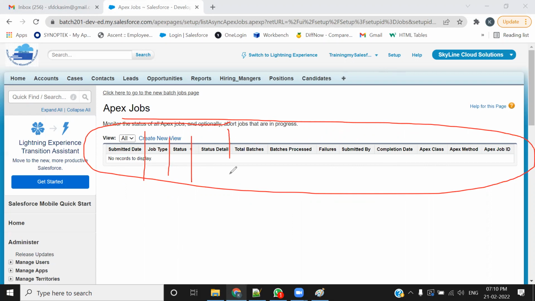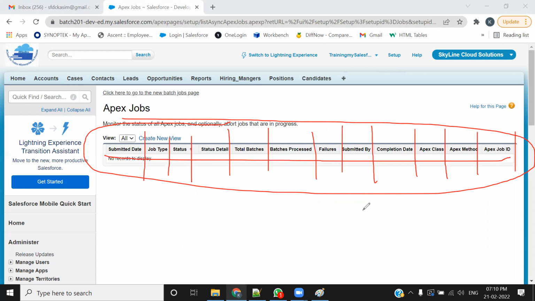अगर ये सारे कॉलम्स नजर आ रहे हैं, तो ये कहां से नजर आ रहे हैं? अरे ये एक टेबल है। एवरी ऑब्जेक्ट इज अ टेबल। अकाउंट इज अ टेबल, कॉन्टैक्ट इज अ टेबल, हायरिंग मैनेजर इज अ टेबल। दिस इज ऑल्सो अ टेबल, दिस इज ऑल्सो एन ऑब्जेक्ट। क्या नाम है इस ऑब्जेक्ट का?